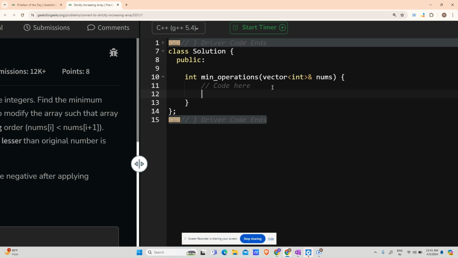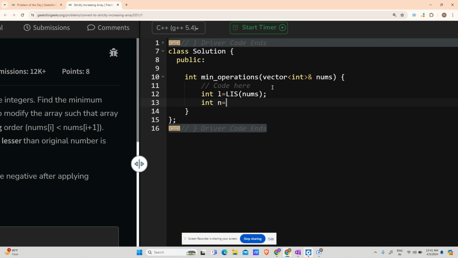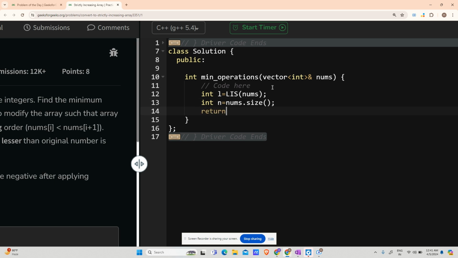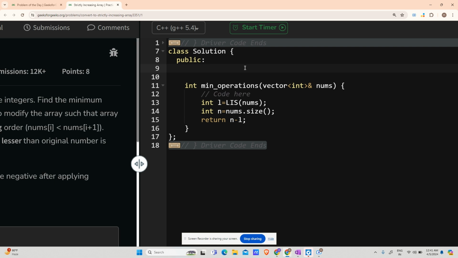And okay, so let us do this. We are saying int L equals LIS, and I will send my nums here. My int n is equal to nums dot size, that is the total input length, and return n minus L.